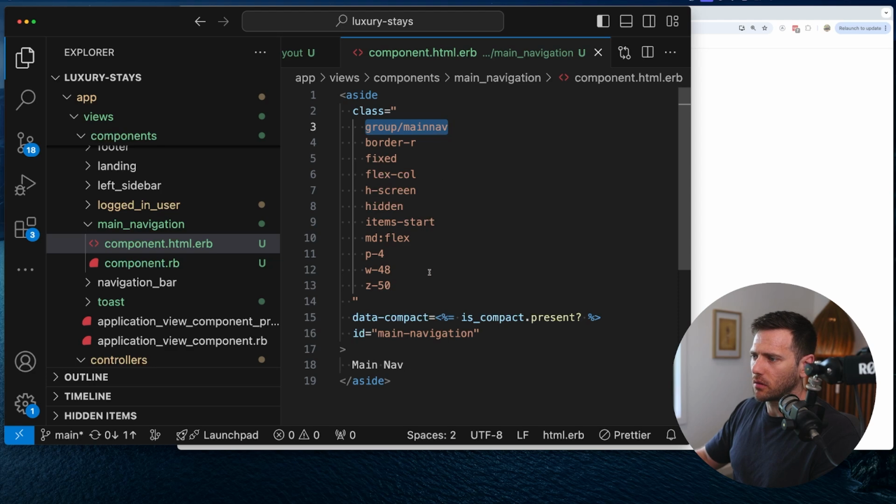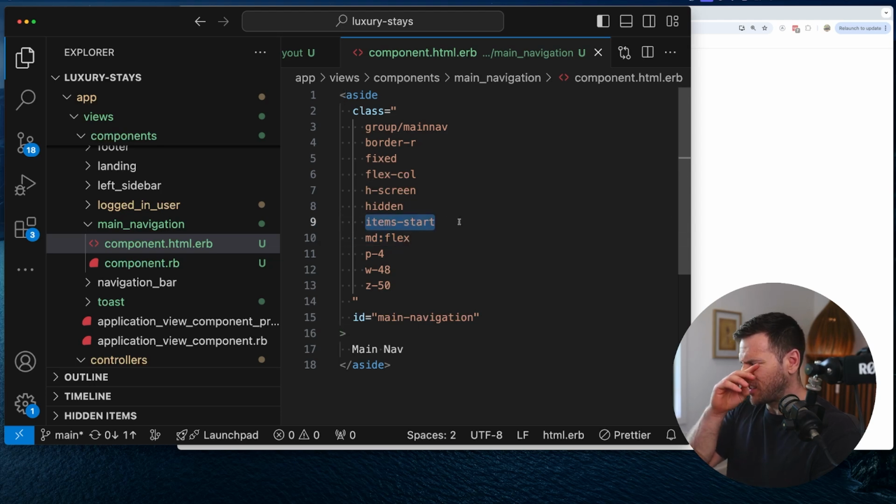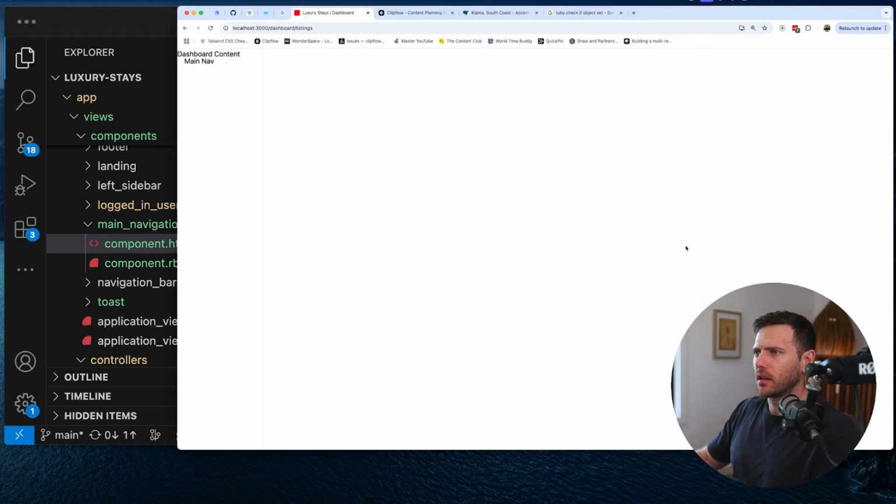So we can control data things. We don't need this guy. We're giving it an ID. It's the height of the screen. It's fixed. It's got a border right. It's flex column, so it runs this way. It's not hidden. I guess that's for mobile. It's hidden in mobile. It's a flex in medium screens, which is fine because you're probably doing a mobile nav later. Flex, padding 4, width 48, Z50, so it stands right at the front. Let's see what that does. Boom, there we go. Main nav.